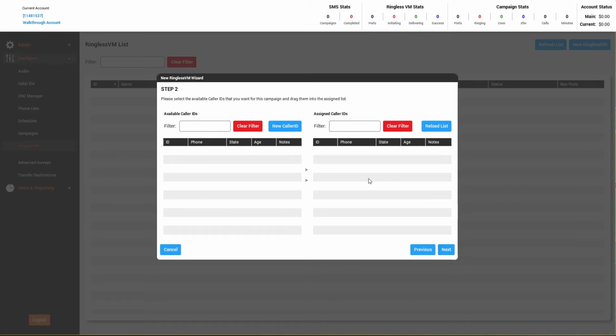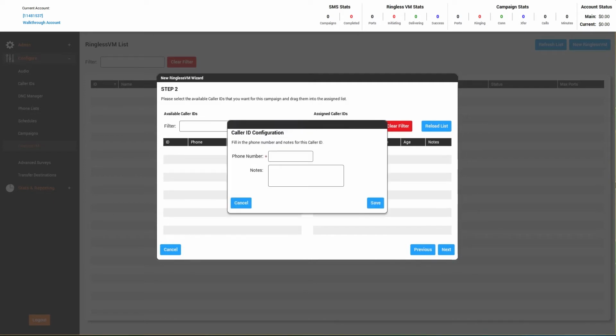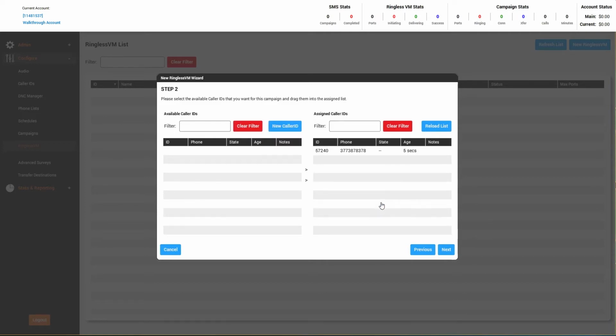Next, we will assign or add caller IDs to this campaign. On this page, you can select the caller IDs you wish to use for this campaign. Drag them from the left to the right side to assign them. You can also create new caller IDs from this menu. Click the New Caller ID button, enter the 10-digit phone number, then click Save. Click Next when complete.